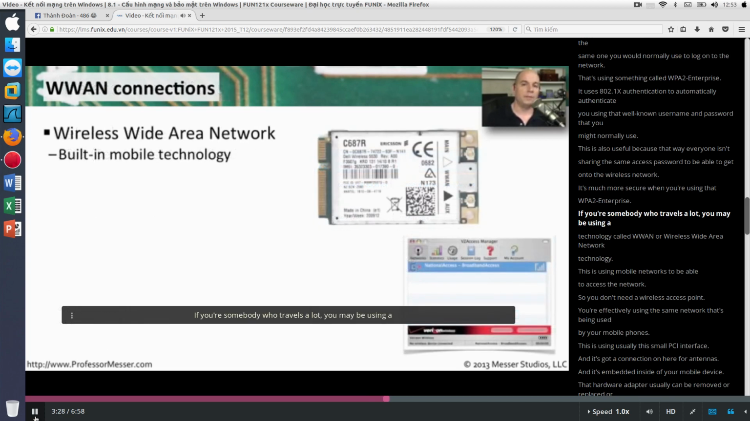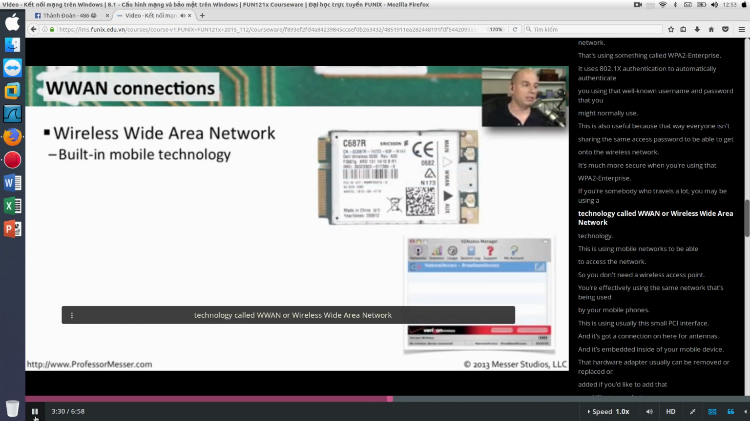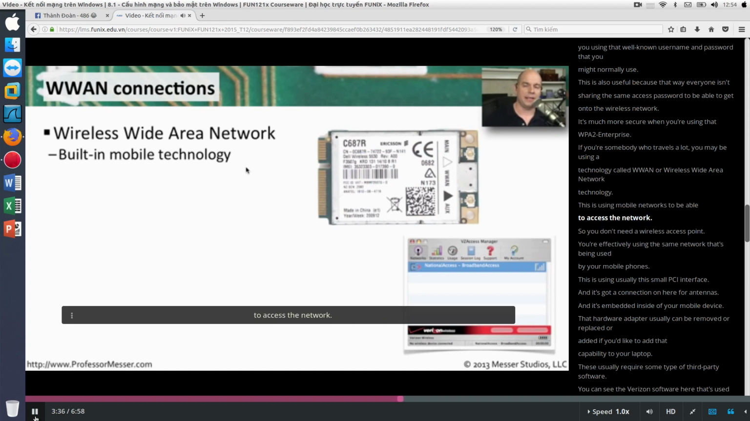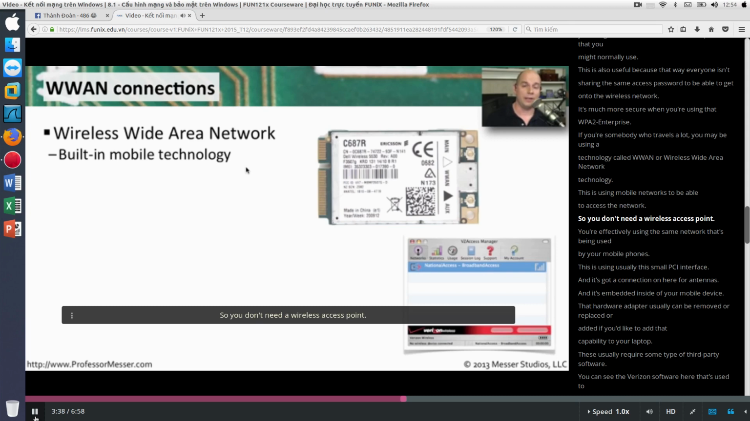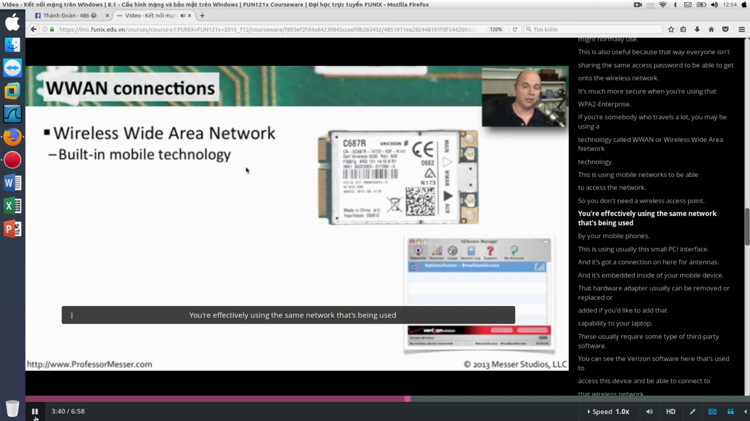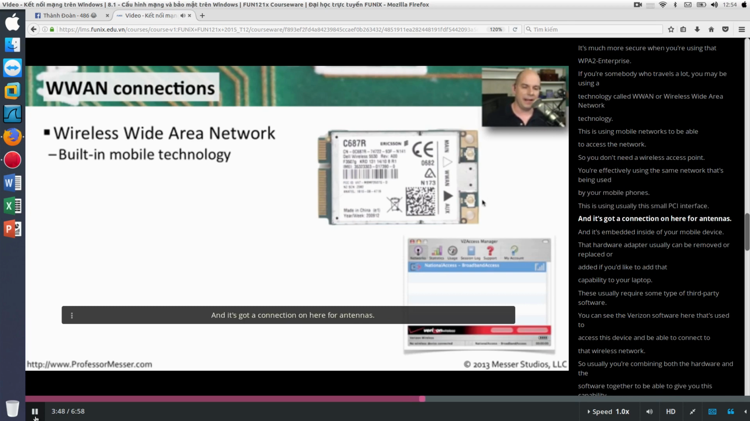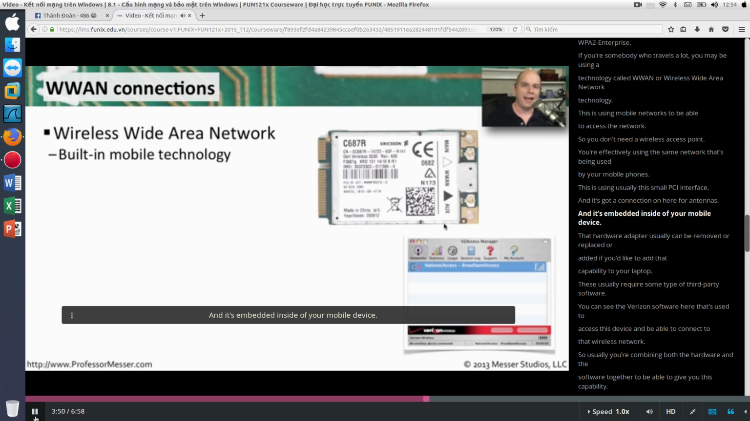If you're someone who travels a lot, you may be using a technology called WWAN or wireless wide area network technology. This is using mobile networks to be able to access the network. So you don't need a wireless access point. You're effectively using the same network that's being used by your mobile phones. This is usually using a small PCI interface, and it's got a connection on here for antennas, and it's embedded inside of your mobile device.